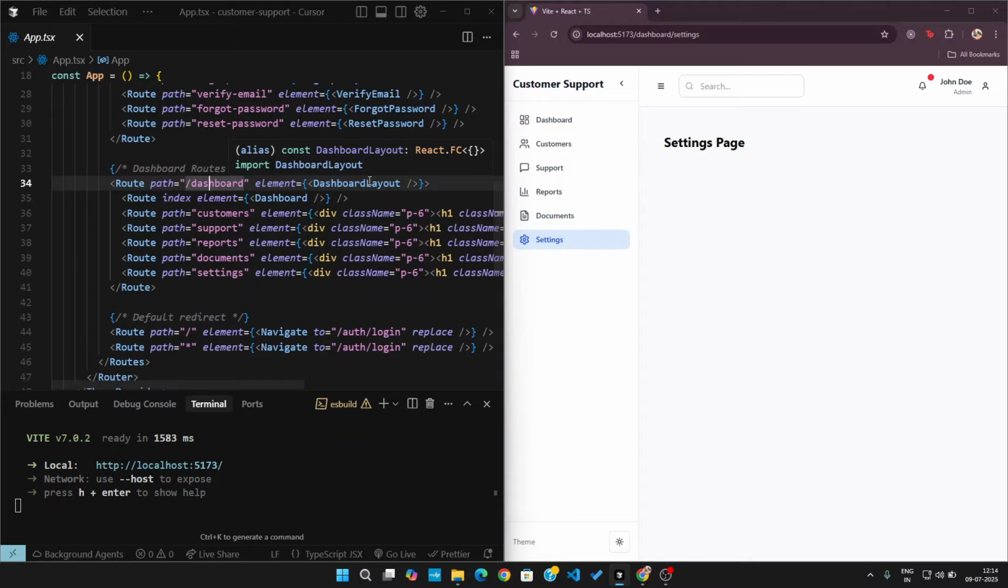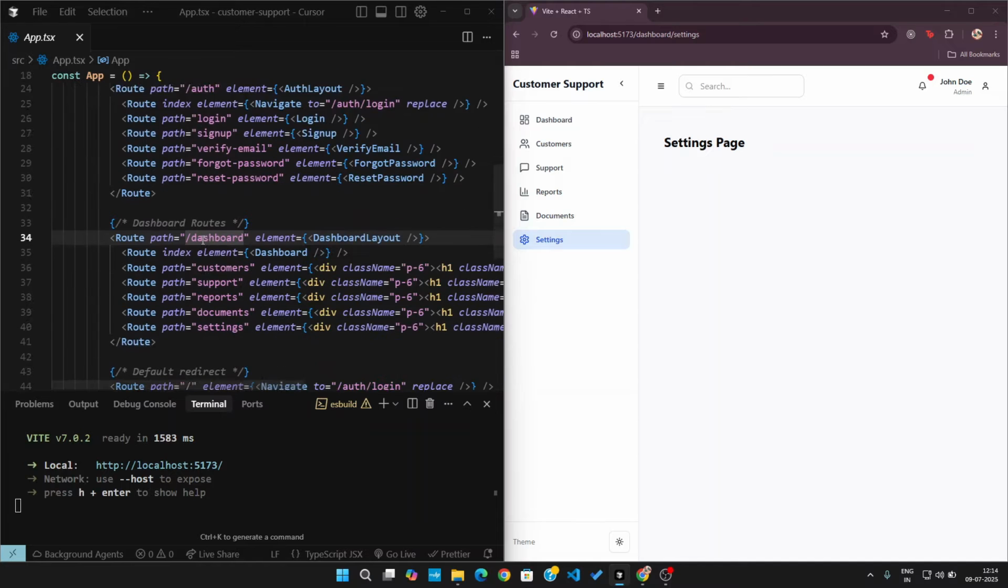Now we'll go inside DashboardLayout, and I'll explain every line of code that is written inside of it. But for now, let's just again go over the logic that I explained for the authentication.